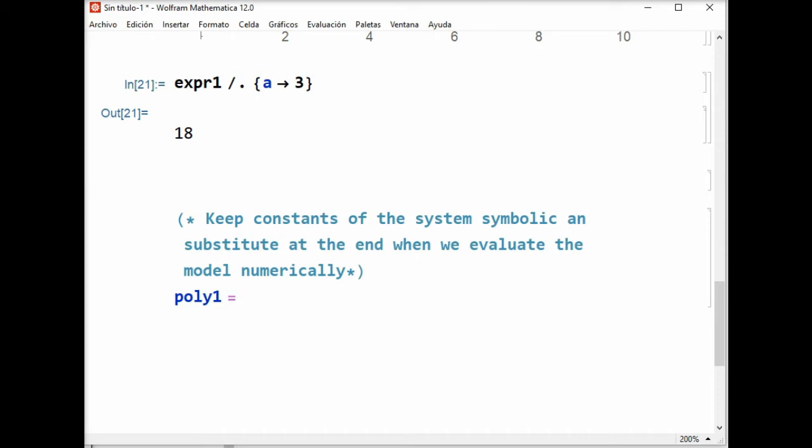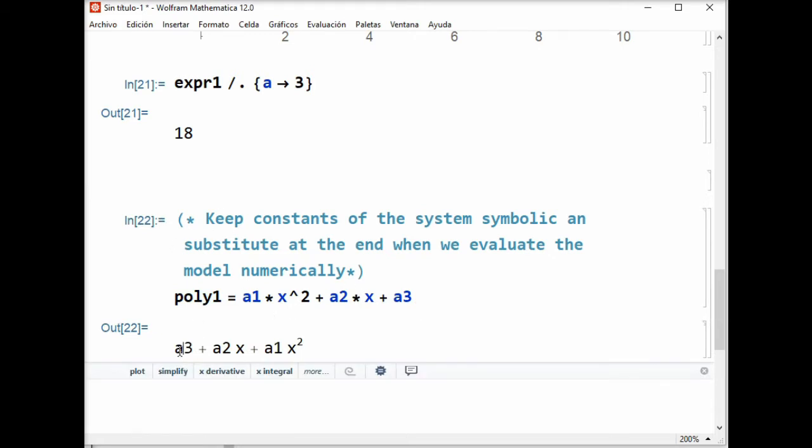Let's save that in a variable poly for polynomial, and let's do it with constants a1, right? So a polynomial of second degree, then a2 times x plus a3. So we have our constants a1, a2, and a3, and that expression is a3 plus a2x plus a1x squared. You see again how it organizes the polynomial.